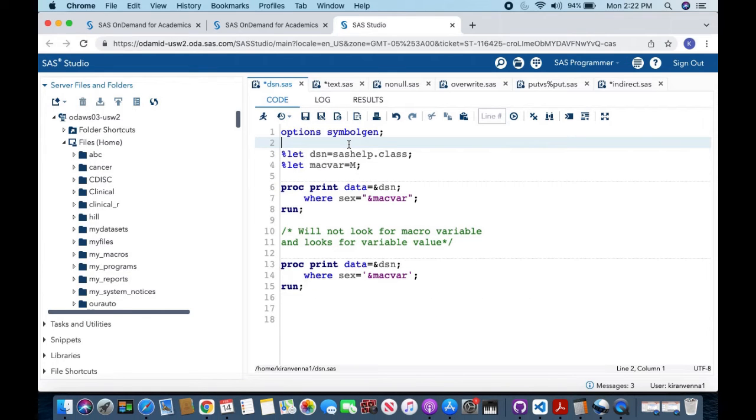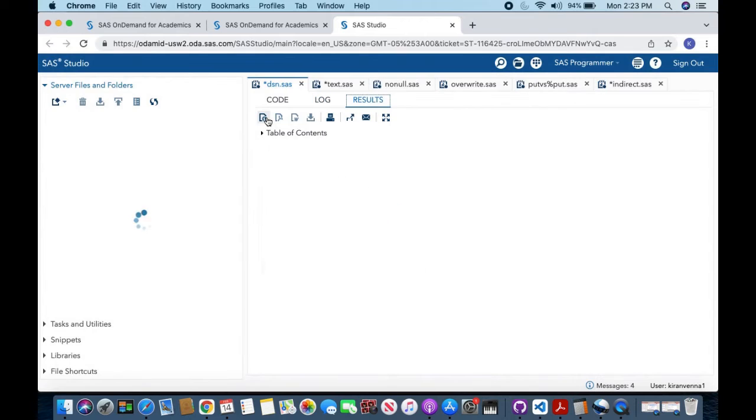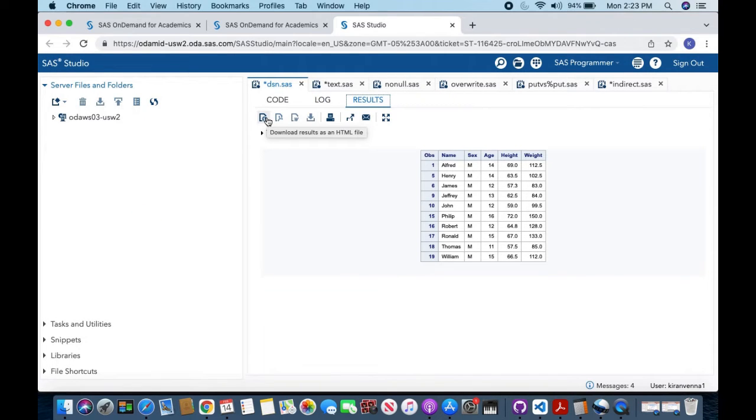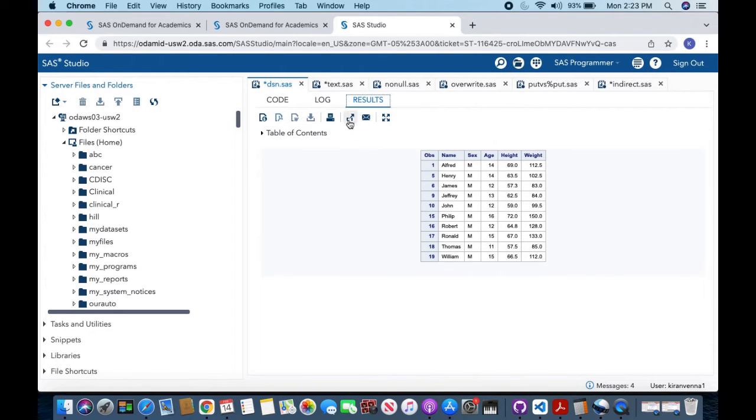Now let's also try to understand by running the code. Here I have my %let statement, and here I have proc print where I say where sex = "&macvar"; close semicolon. Here another important point to remember is, I have options symbolgen. Options symbolgen helps us to understand what the macro variable has resolved into. Now once I run this piece of code, it's going to proc print sashelp.class where sex = m.